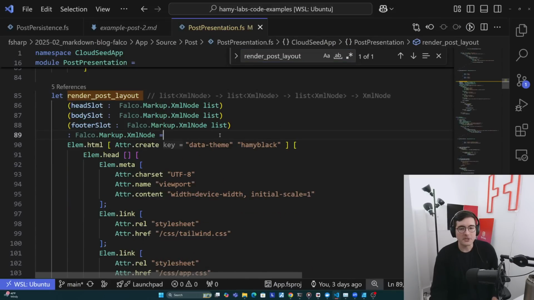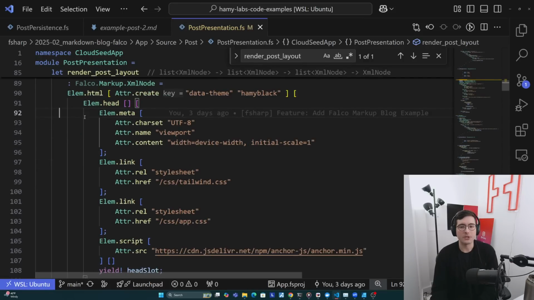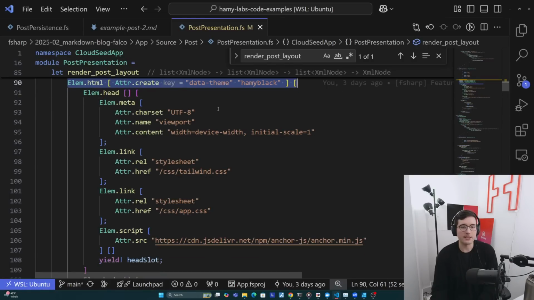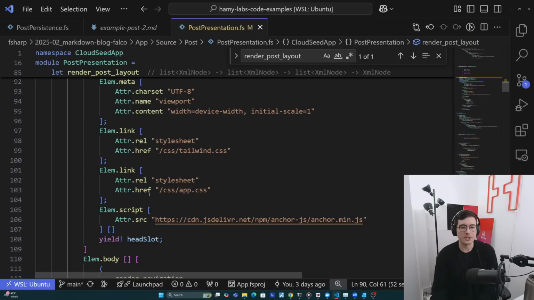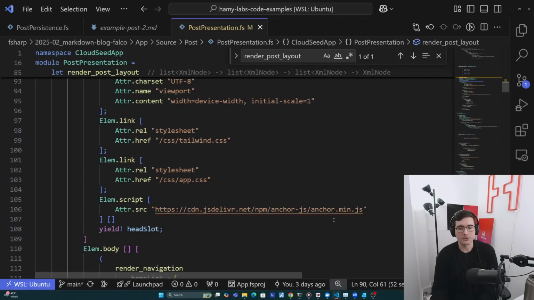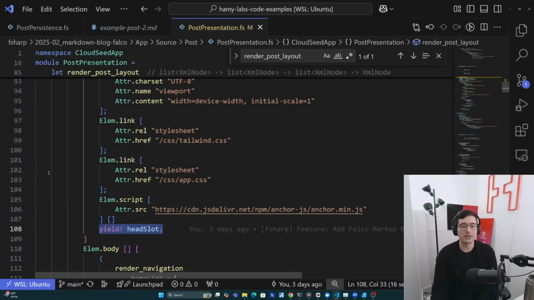And so this should look familiar if you've used any templating engines or anything. Basically you say render post layout and then you give it a head, body, and footer. And what it's going to do is it's going to have some stuff pre-set up. So here's the HTML element. We have our head where we are setting some metadata. We have our style sheets. We have our script here. This time I'm doing anchor tags. But then we yield whatever you put in there so that you have some customization at the page level.